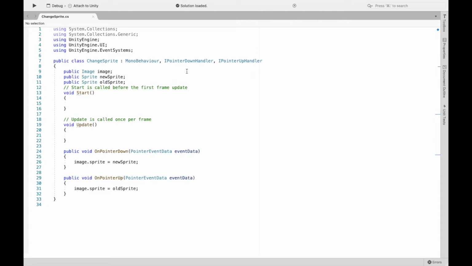So if you only have one or the other, you obviously don't need to include both up here, but if you do use on pointer down, make sure to have this IPointerDown handler, and if you use both, make sure to also include the up one. Now here we're going to be creating these public methods, on pointer down, and as you can see, make sure to include this stuff in parentheses or else it will not work.